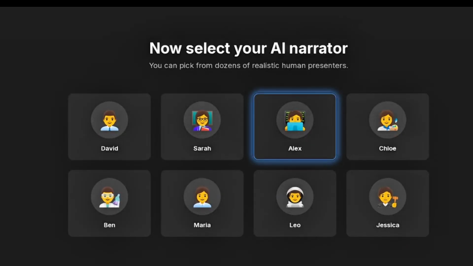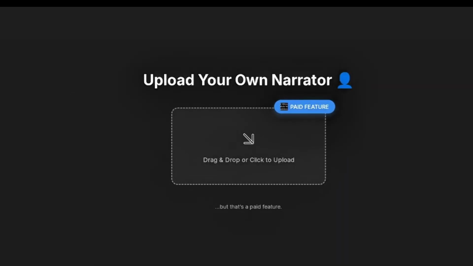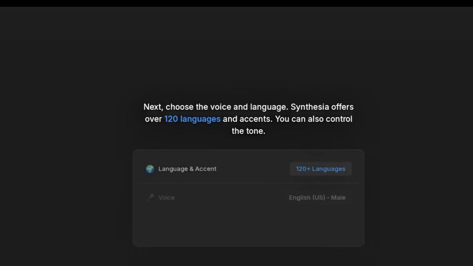Now select your AI avatar. You can pick from dozens of realistic human presenters. If you want, you can even upload your own avatar, but that's a paid feature.